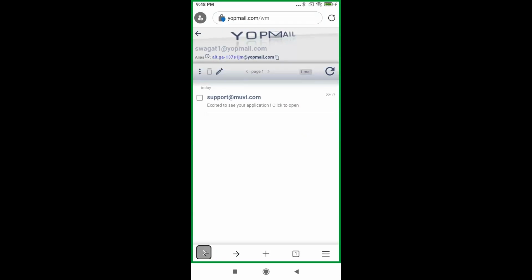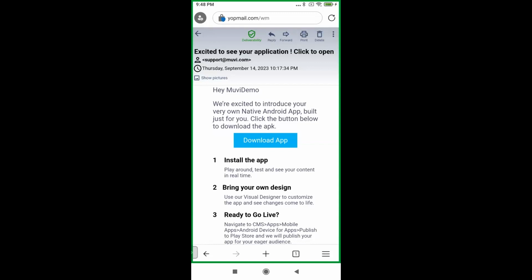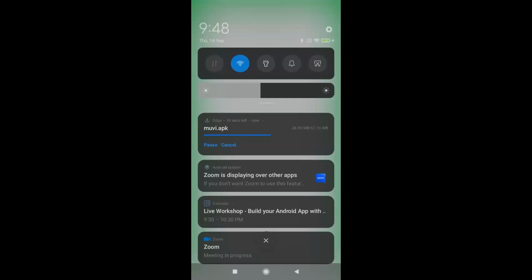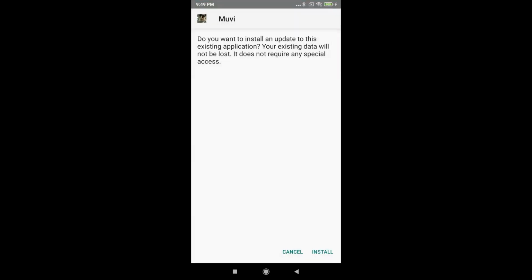Okay, so you can see my inbox. Here I got this email from Movie. I just need to click on this, download the app. It will ask me to download. It'll take a while to download. Okay, so the download is complete. Now it is asking me to install.